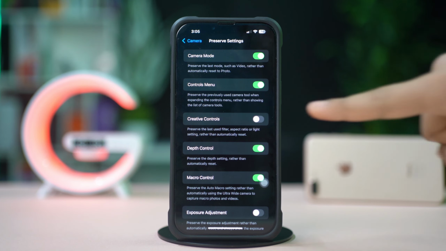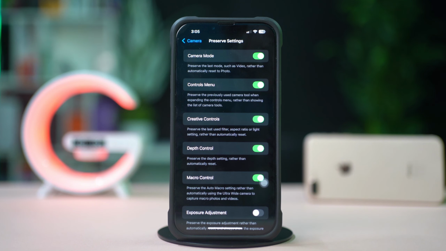And many more. By enabling Preserve Settings, you'll save time and make capturing photos or video more seamless. No more reconfiguring your camera every time you open it.